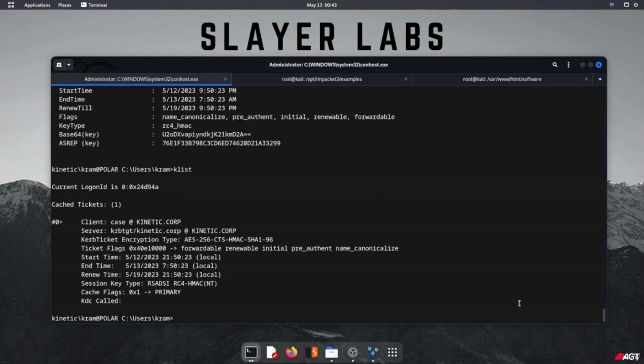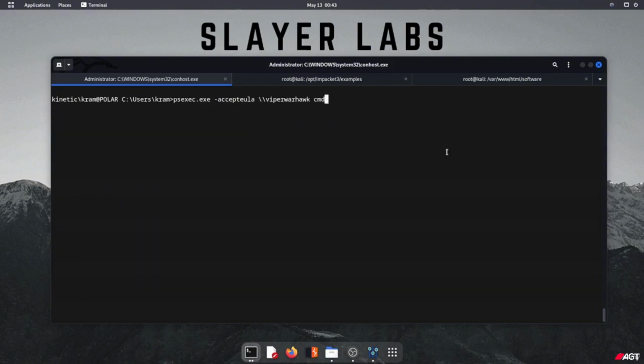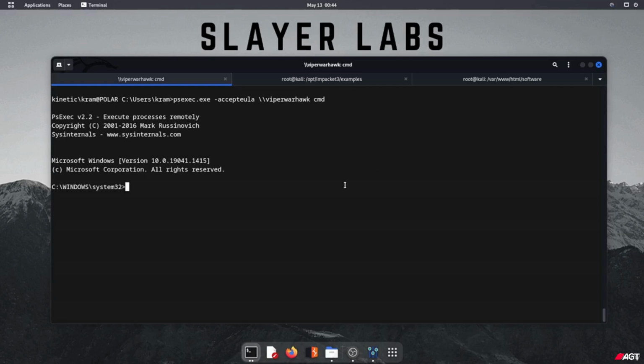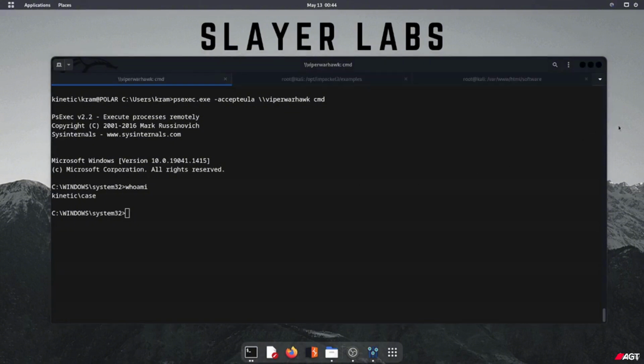And here using klist, we can see that ticket has been cached. We can then use psexec to pass the ticket and remotely spawn a shell on Viper Warhawk, which shows is successful and running under Kase since we didn't provide the -s flag to run as system. And note, if Kase didn't have local admin privileges, psexec would fail here.